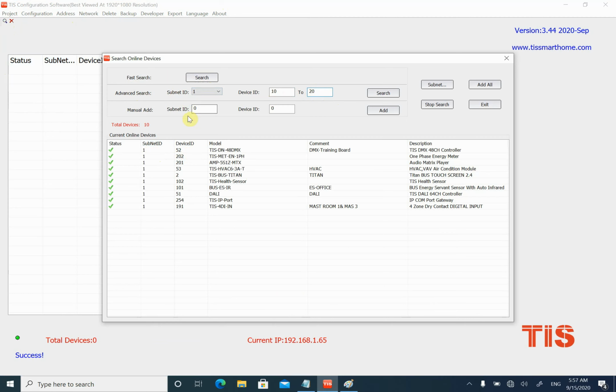Very good. Sometimes you know the subnet ID and device ID of one of the devices. For example, you know the subnet ID and device ID of your Luna panel, because you installed the Luna panel before. Now the customer asks you to change something on the Luna. You want to find only the Luna. Therefore, you know the subnet ID and device ID of the Luna. You put the subnet ID and device ID here and then press add. As you can see, it adds the Luna. It's very good.